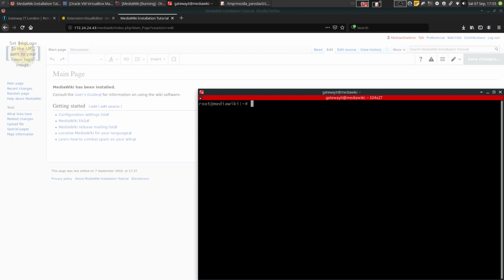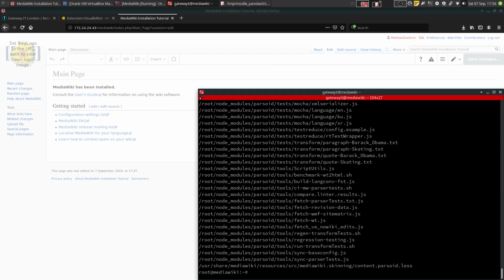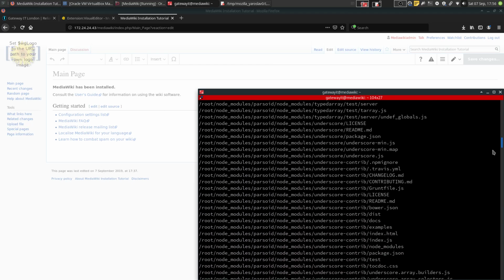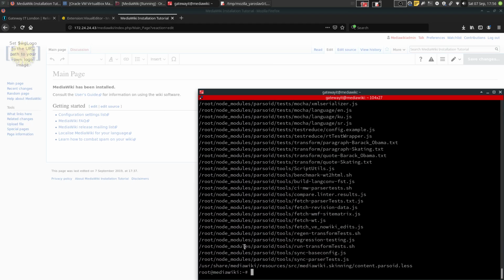Parsoid installations are not consistent, and we need to figure out where our parsoid working directory is first. To do that, type in locate parsoid in your terminal. And as you can see, we have located our parsoid working directory. Let's just cd there.